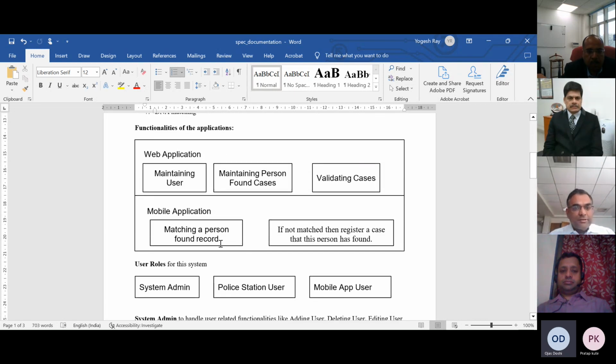The functionality of the web and the mobile is almost the same. Maintaining the web is like maintaining users, person found cases, and validating what the current data is as of now. But when the mobile app comes, this is in addition to the FIR, the standard forms and the FIR process that is already there in a police station.